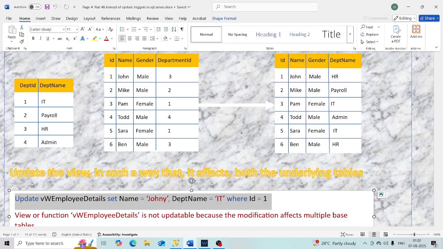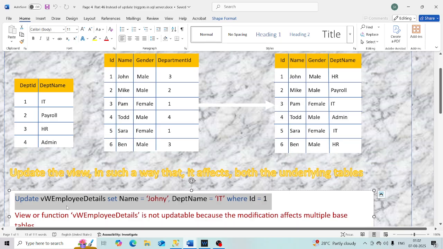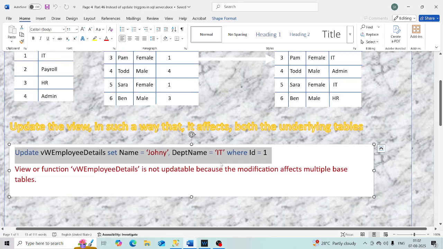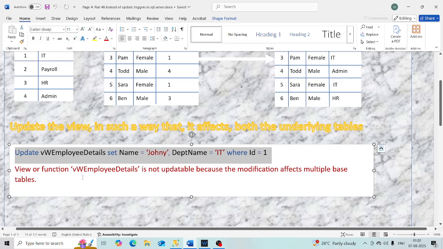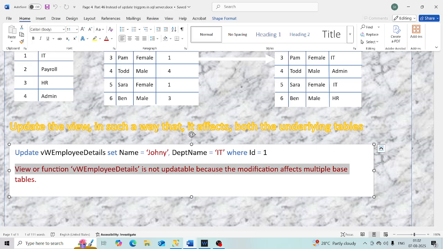Because of which, when we execute this update statement, we get an error stating view or function view employee details is not updatable because the modification affects multiple base tables.